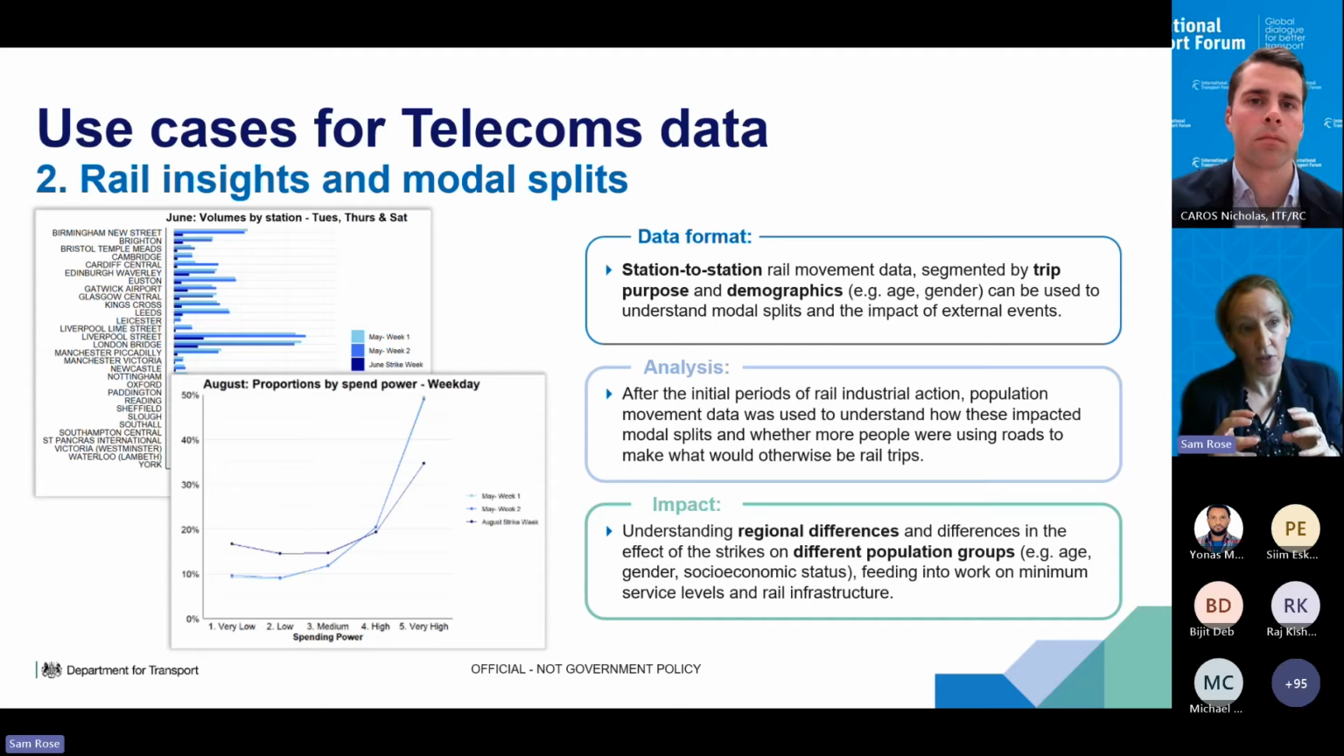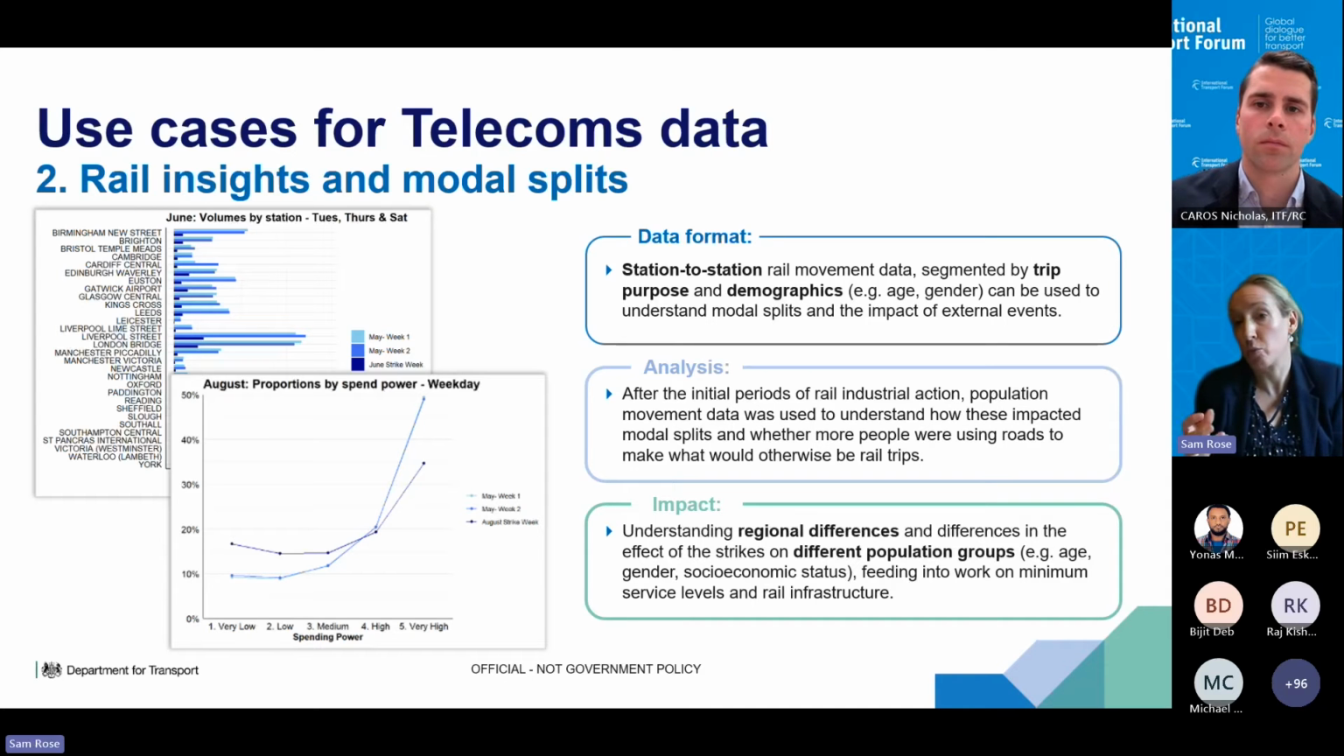So this data source allowed us for the first time to take routes like London to Birmingham, for example, and have a look at what the modal split was. So what proportion of people travelling from London to Birmingham go by road versus by rail. And in doing that, we were able to identify the routes in the country that were going to be most affected by this industrial action. And the additional demographic information that we get from the mobile network data operators on things like spend power gave us an ability to look at who was most likely to be impacted. And it will be absolutely no surprise to you that those with lower spending power, those who were more restricted in having other options other than rail journeys, were the most impacted.